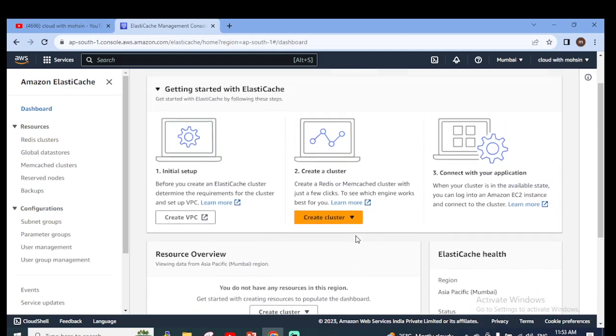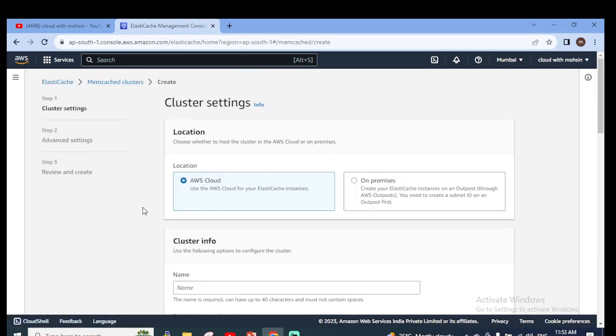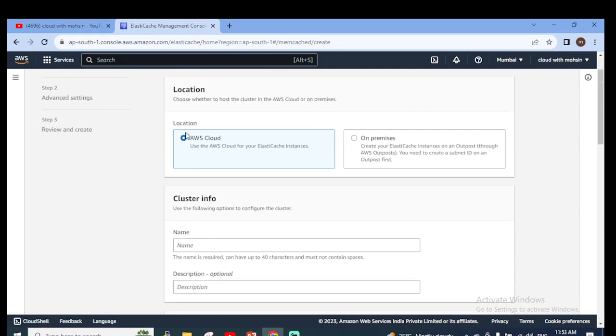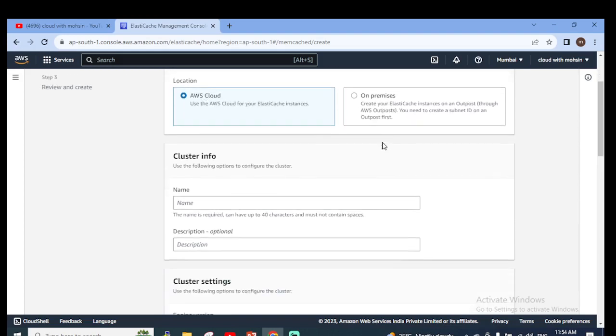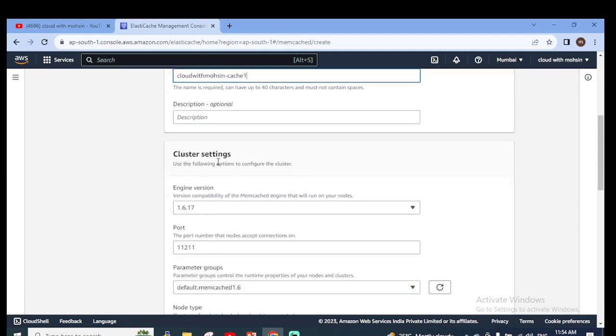Okay, so I can click on create cluster, and say, for example, I can click on create memcached cluster. Now on this page you can see location. As I mentioned, even if the application is on premises, we can do that. If the applications are in cloud, there are two options. The location is AWS cloud, another is on premises. We can give it a name, say cloud cache 1. Description is optional.